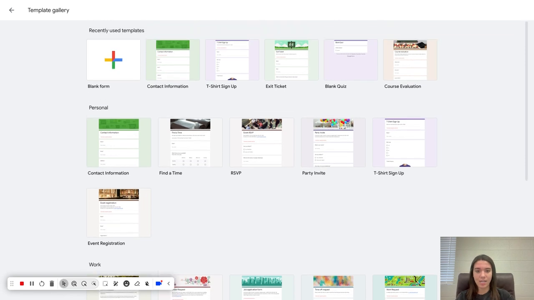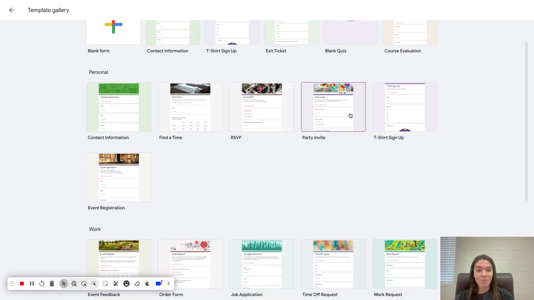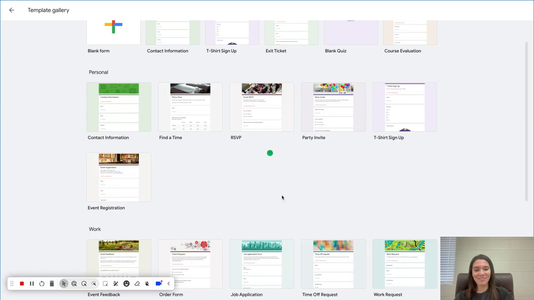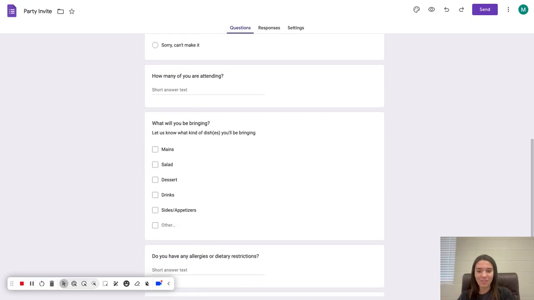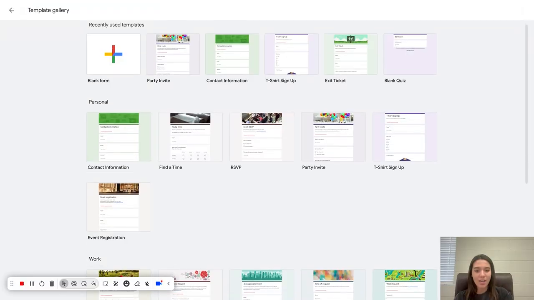Let's see here. We've got the party invite. I thought that might be cute. You could send it out to your students if you're having maybe a Halloween party or a Christmas party. You can make a cute little invite, just inviting them to the party, as maybe like a hook for the party or something. And I thought that would be super cool.